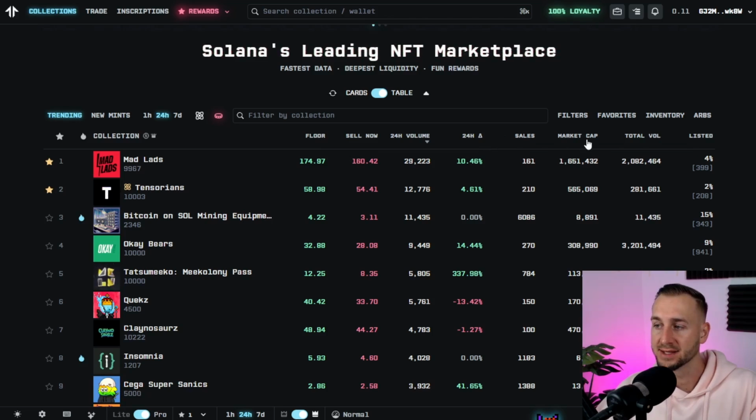Now, over to the right-hand side, you have market cap. Now, this is simply the floor price here multiplied by the number in the collection will give you the market cap, and this is quoted in Solana. So SOL is the denominator here. Current price of SOL is $61, and the market cap of this collection is 1.651 million SOL.